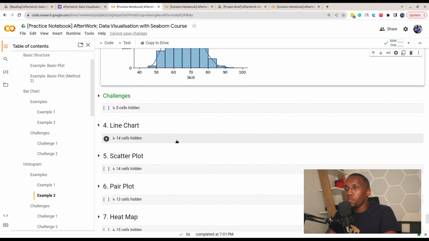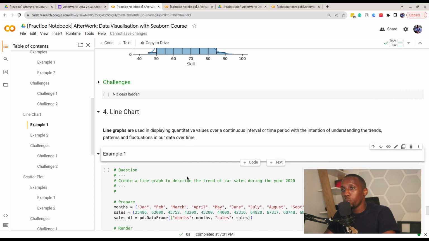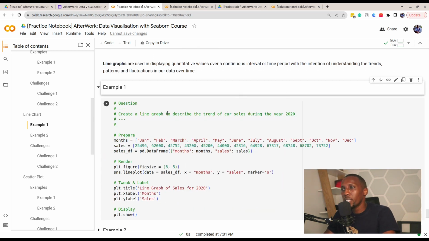Moving on, we'll now go through line charts, how we can use line charts using Seaborn. So we can use line charts to display quantitative values over a continuous interval or time period. The idea is to understand trends, patterns, and fluctuations in the data over time. So starting off, we have this question. We want to create a line graph to describe the trend of car sales during the year 2020.